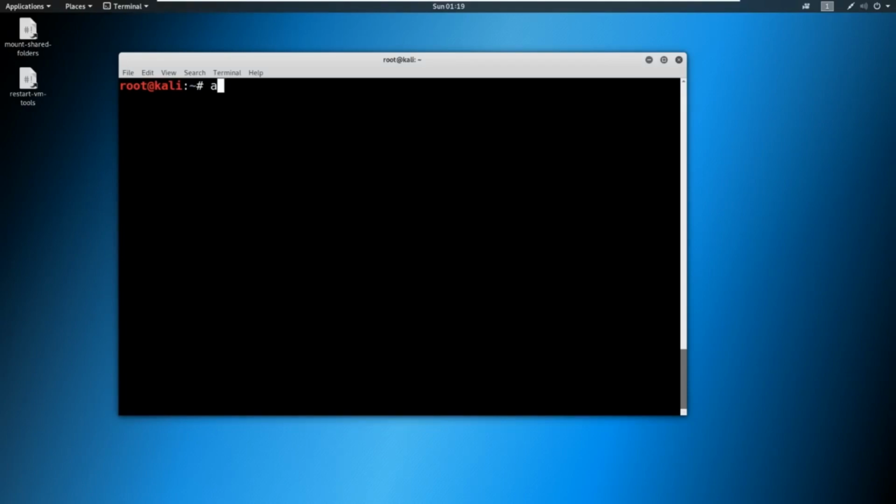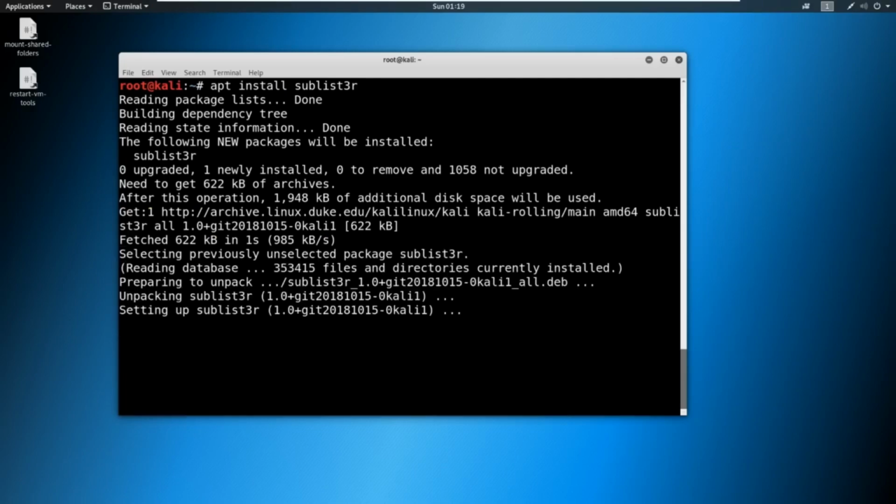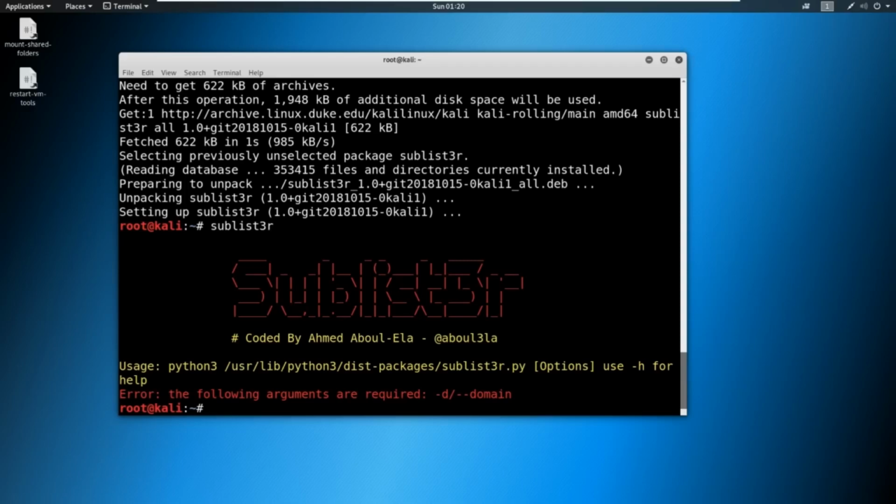Now we need to install that. So let's type in apt install Sublister like this. Okay, and this will just take a second to get it all set up, and we will utilize this tool to get these subdomains. Okay, now that it's set up, all we have to do is type in Sublister, hit tab for autocomplete, hit enter, and it gives you the syntax.